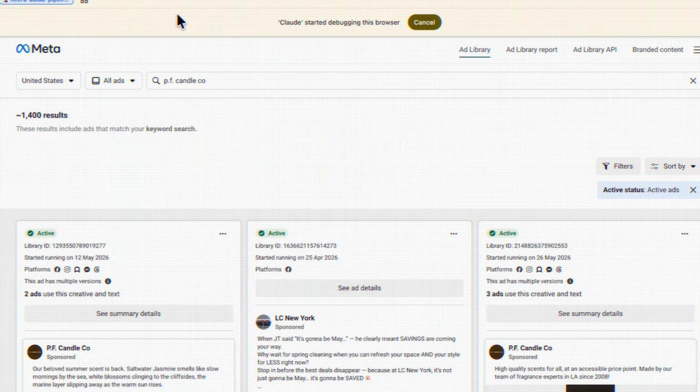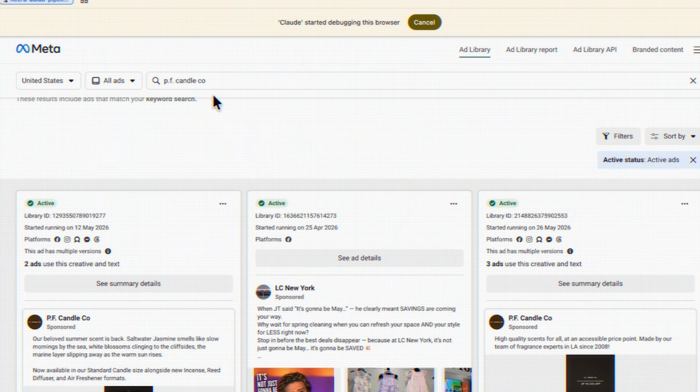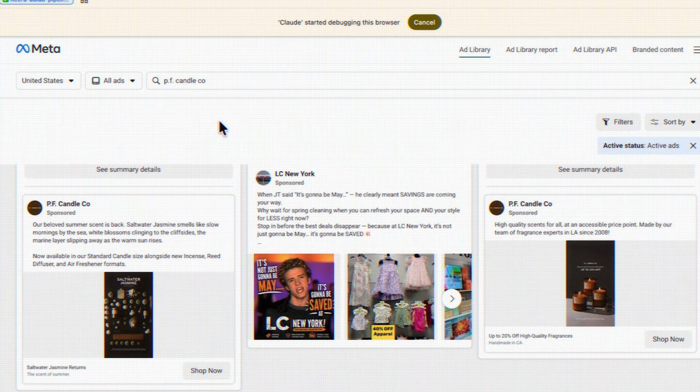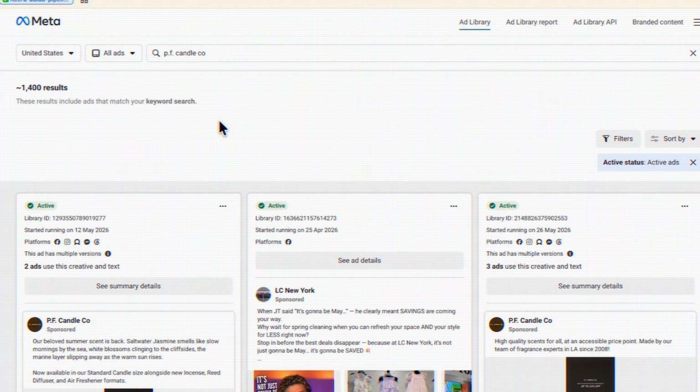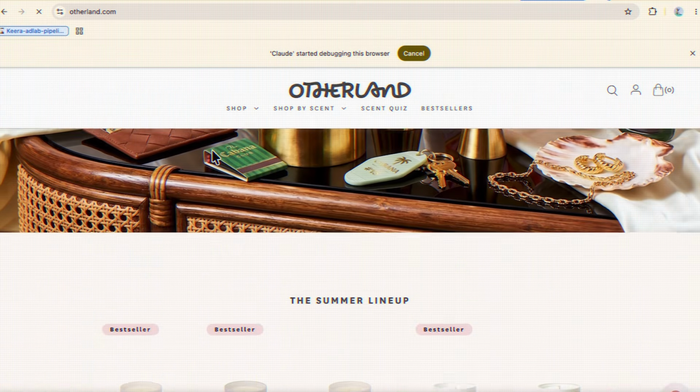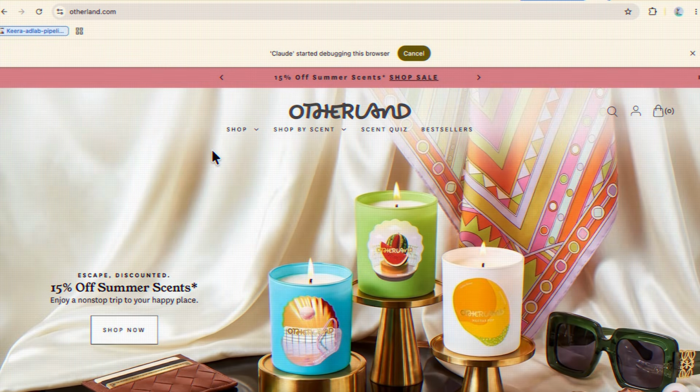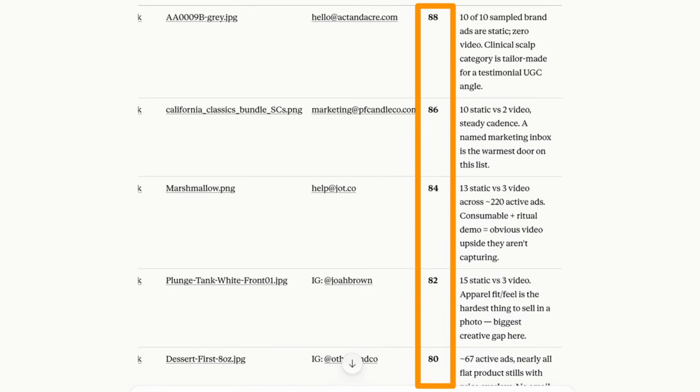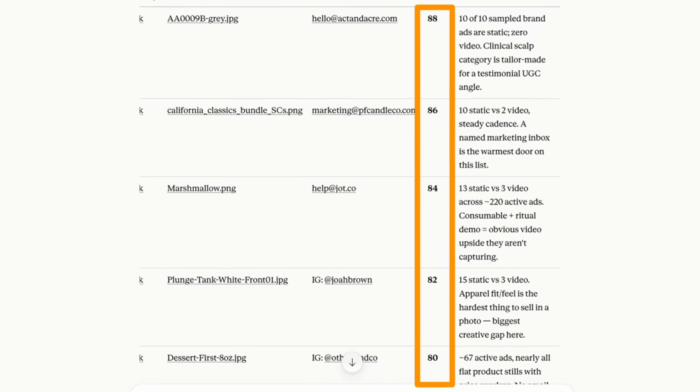Claude opens the Meta Ad Library. That's the public database of every ad running on Facebook and Instagram, and you can see exactly what creative each brand is using right now. It looks for brands running only photo ads, no video anywhere. That gap is the entire business. Then it scores them, big enough to have a budget, small enough to answer an email.